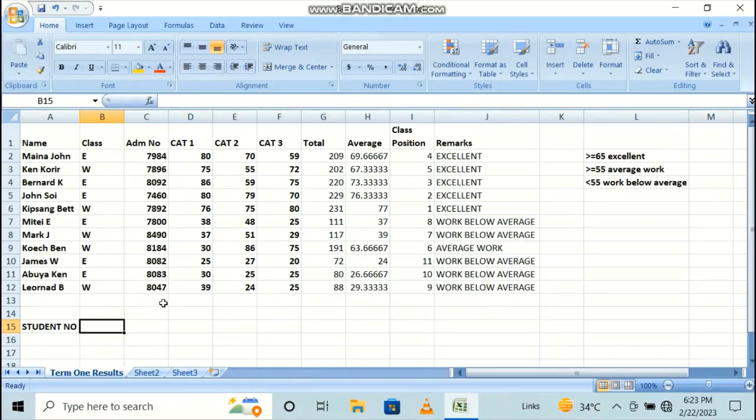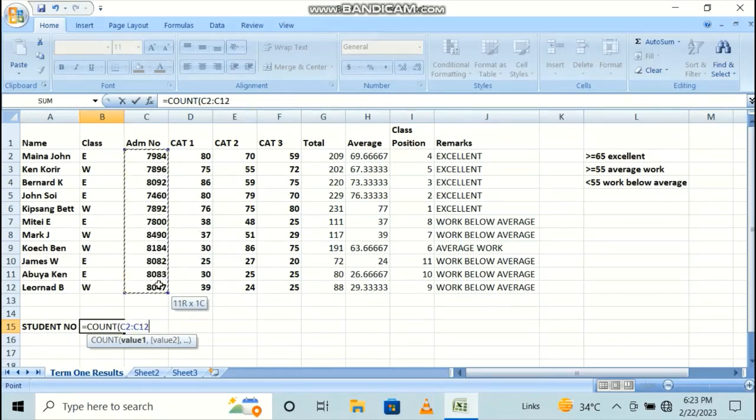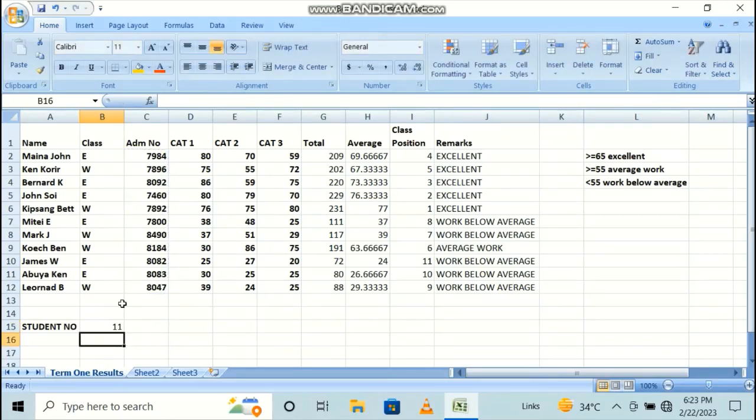So we use the count function. For example, let us have the number of students to be here. Let us write the function equals COUNT, open the bracket. So you're counting from this point to this point. When you close the bracket, you press enter, you get the students are 11 in total.